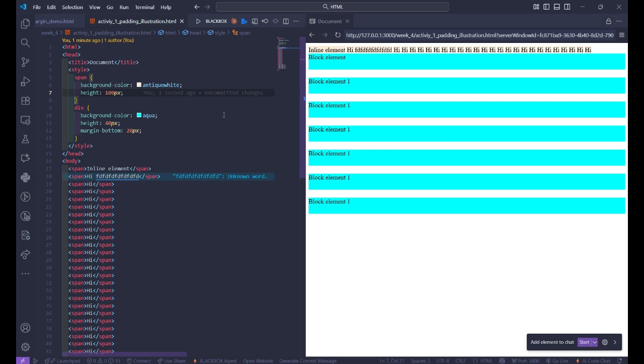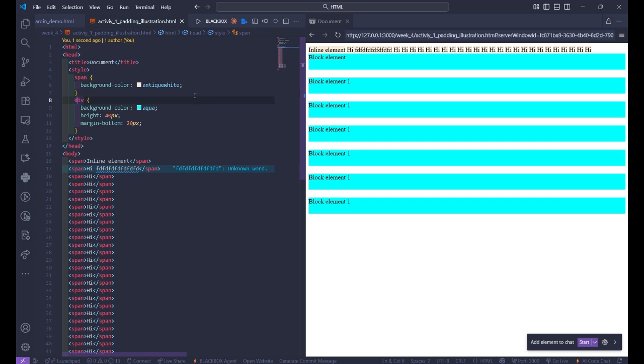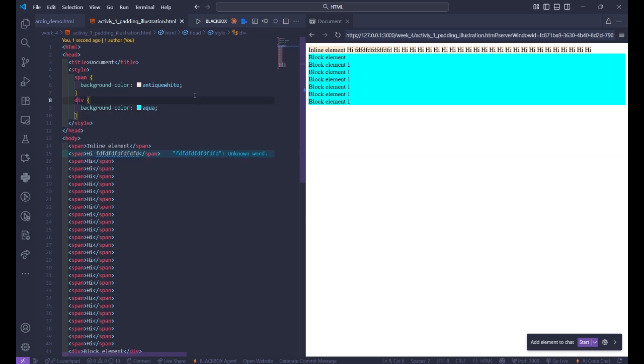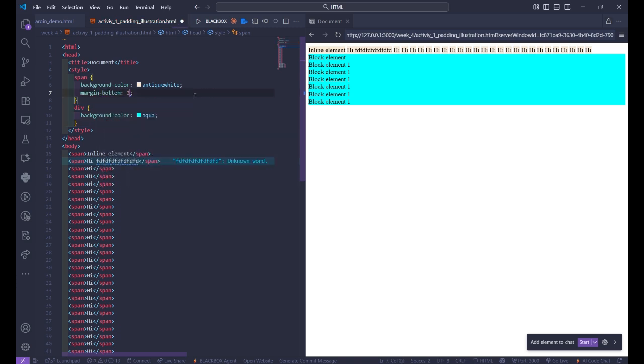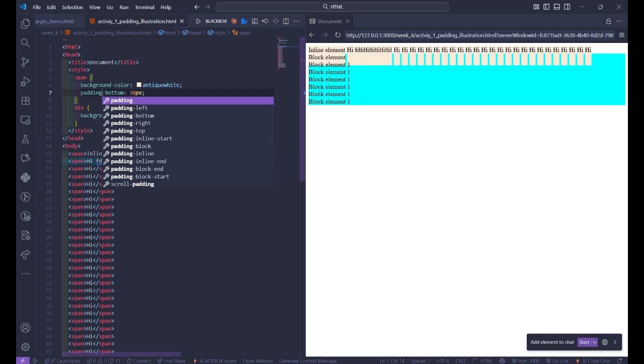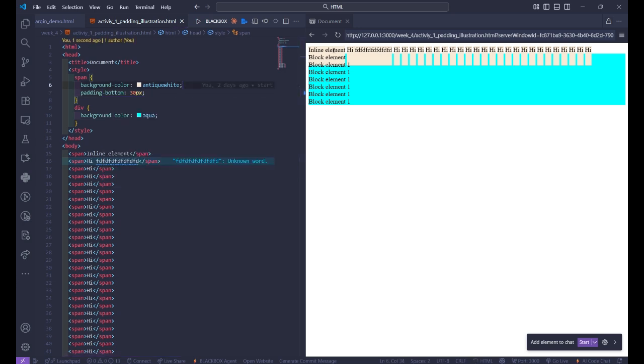Okay, this means what? Let's remove the height here, and the margin bottom here. If we go to the span and try to give a margin bottom of, for example, 30 pixels, nothing happens. It didn't push down. So let's talk about the padding for now.